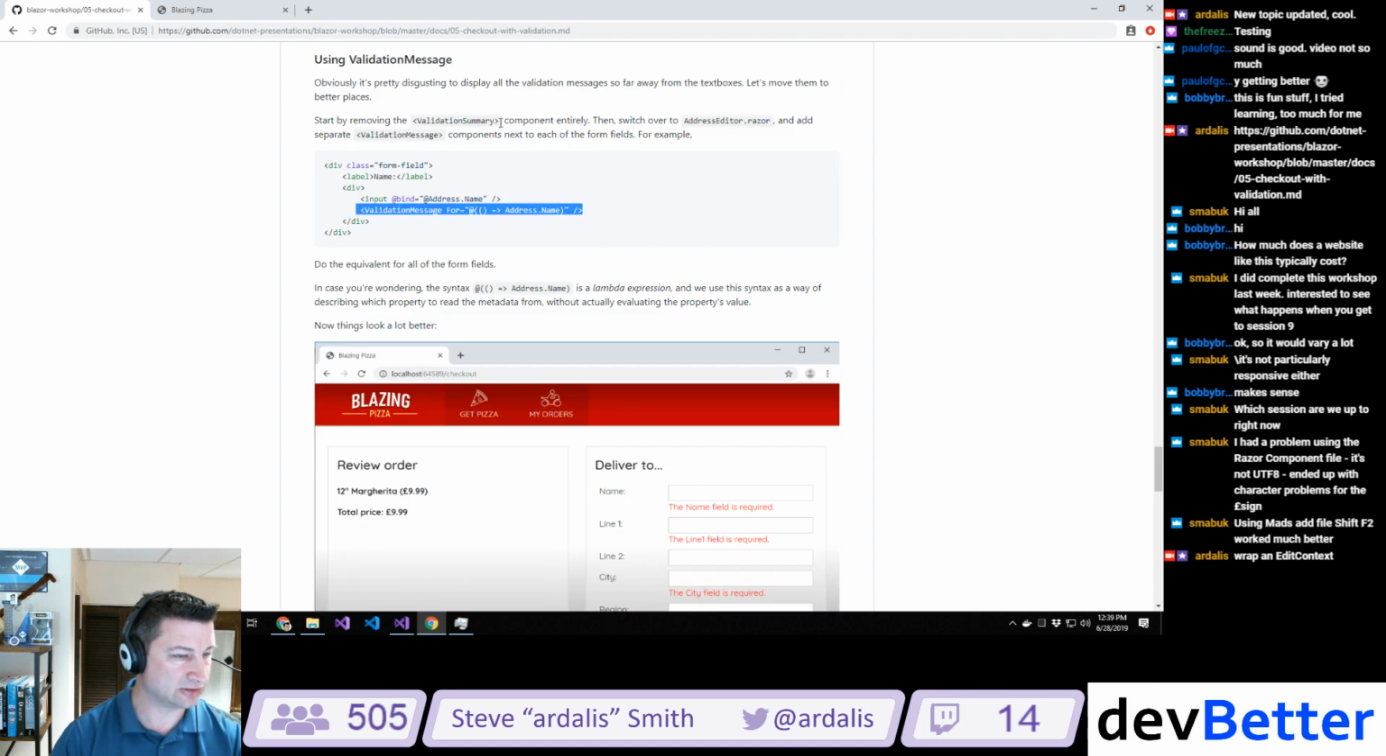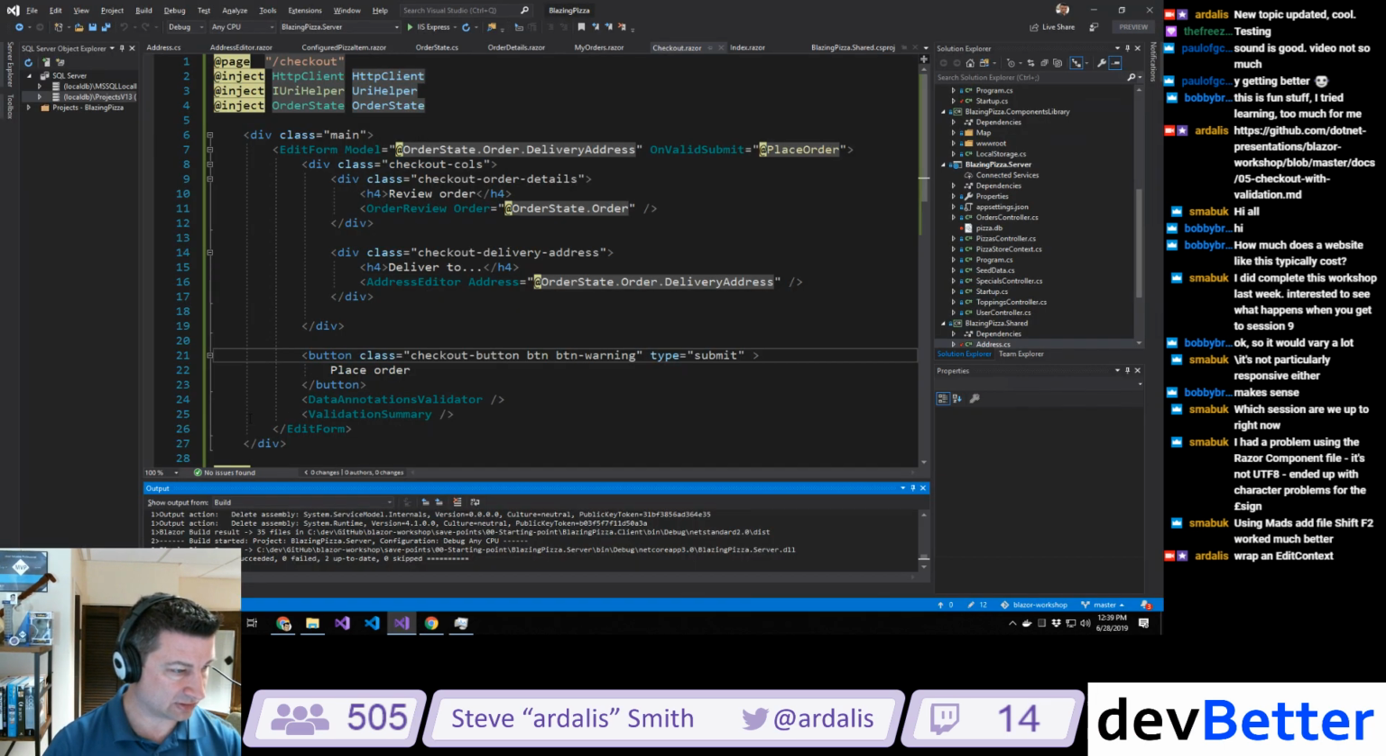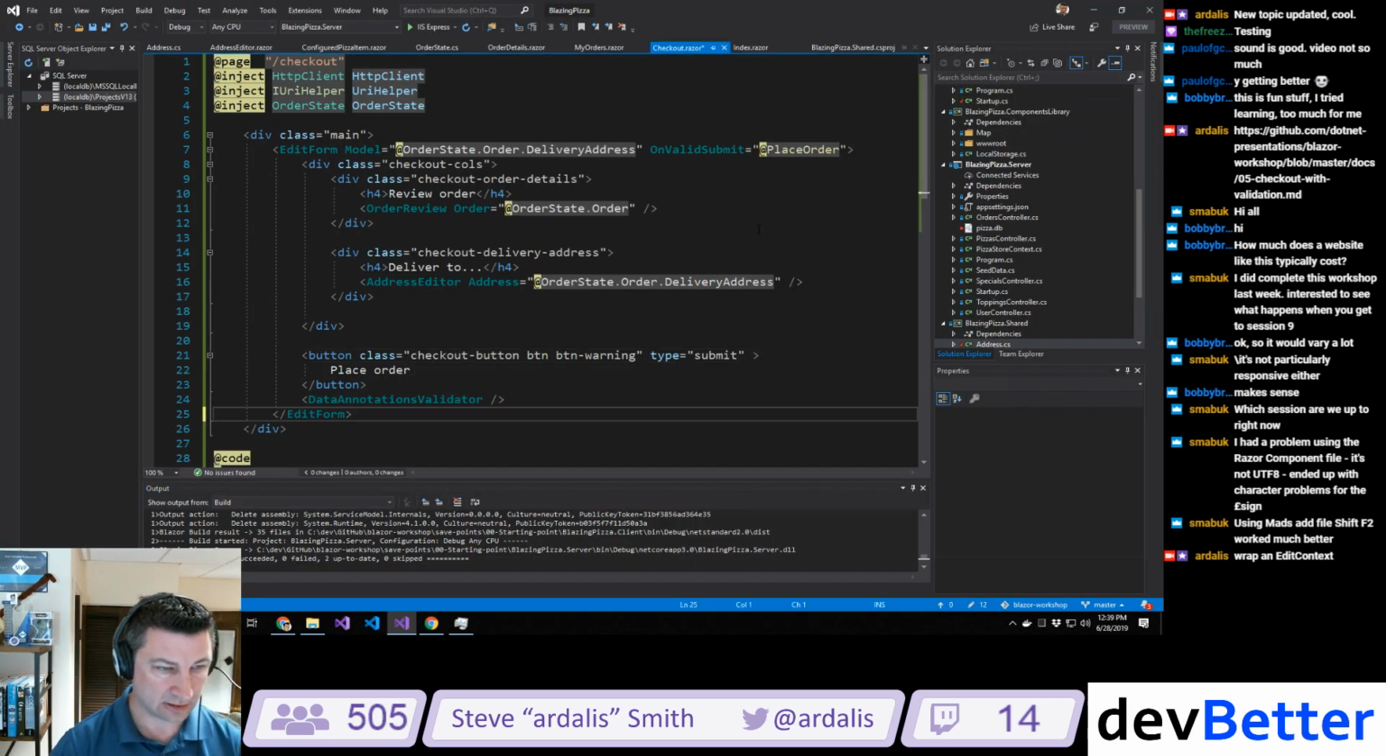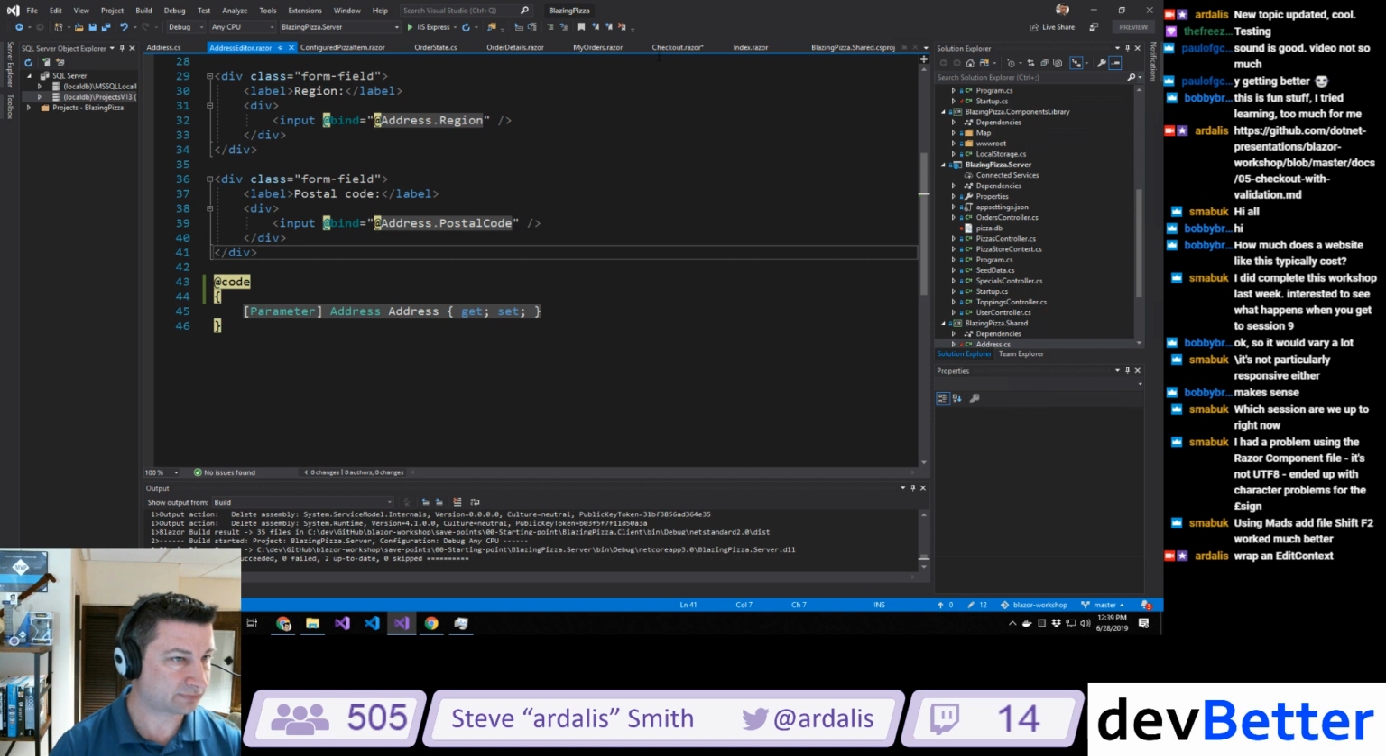So we're going to get rid of validation summary. We're going to switch over to address editor. We're going to add separate messages to each line on the form field. Alright, so in here, validation summary goes away. And then we jump to address editor.